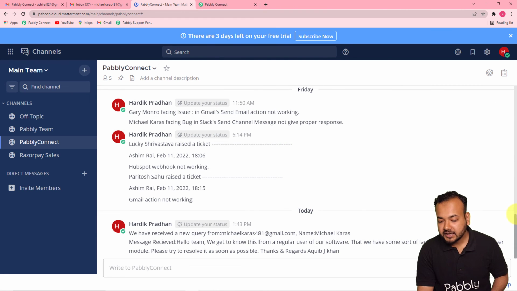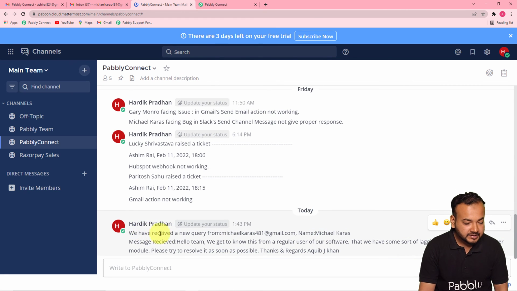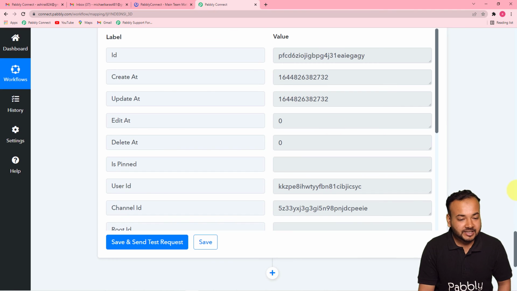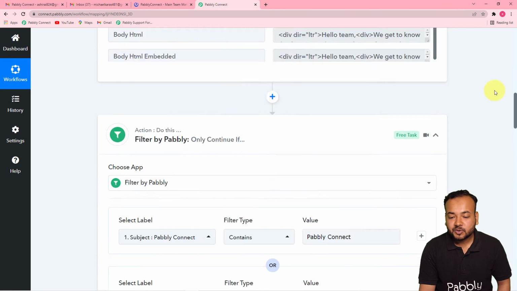And here you can see we have received a new message from Hardik Pradhan, which is the account owner. And you can see we have received a new query from Michael Karas. This is the message. And this is the same message that we have received as a mail in this Ashirai account. So the connection is working properly.